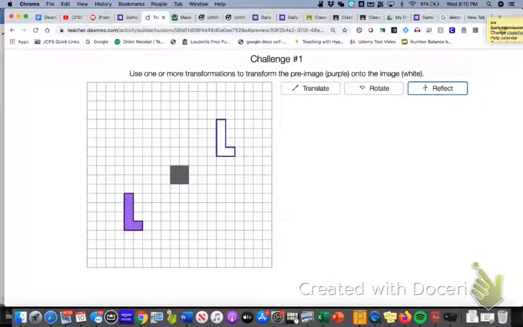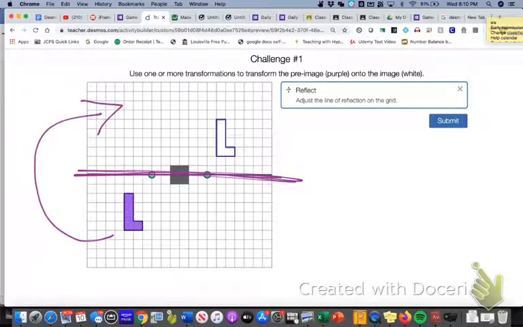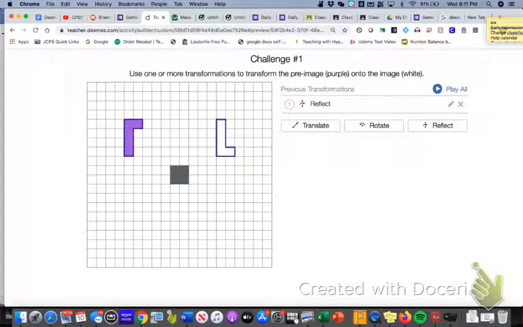Reflection, we're going to choose to reflect. And it says adjust the line of reflection. So in this case, the line of reflection is right here. So it basically means that I'm going to take the pre-image and I'm going to pick it up and I'm going to flip it over that line of reflection. So I'll show you kind of what that looks like. So it goes bam, picked it up, flipped it over.